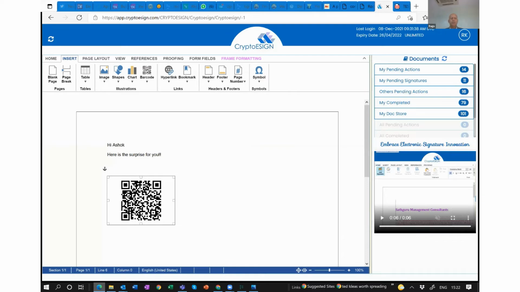If you want people to be directed to a specific website, or you want to send some coupon numbers, or you want to send a communication to employees like this, your imagination is the limit. So you'll be able to use this QR code or barcode feature in all sorts of stakeholder communication, be it external customer communication, be it vendor, be it employees. This is the fourth feature which we have in CryptoESIGN.